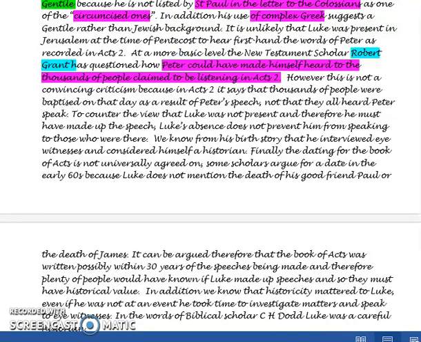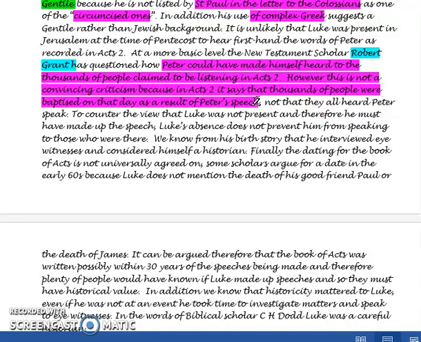I have then challenged that. So again, nice evaluation language. However, this is not a convincing criticism because actually it doesn't say they all heard Peter. It says, this is my source of wisdom, that thousands of people were baptized as a result of Peter's speech. And so maybe they didn't all hear, maybe word just spread.